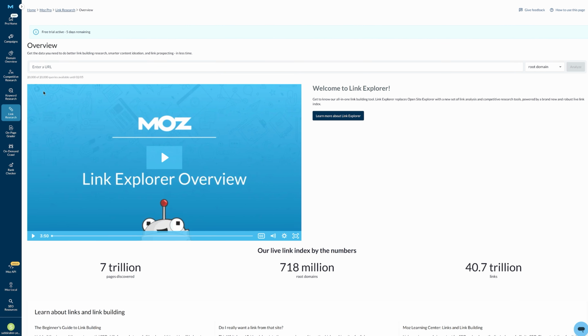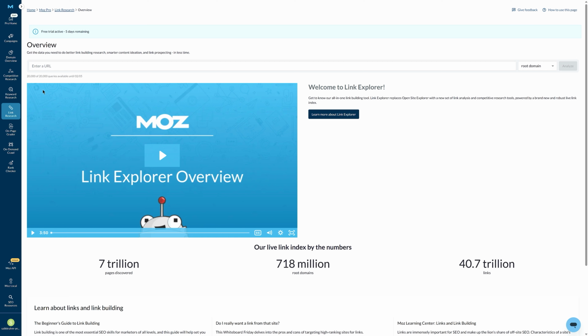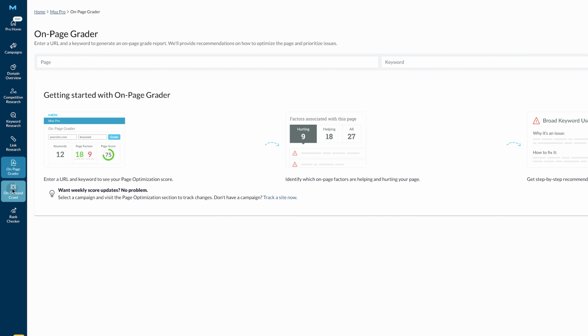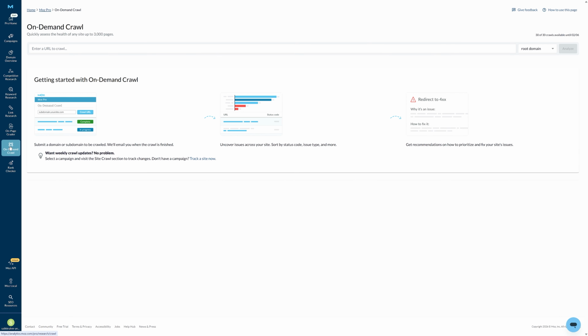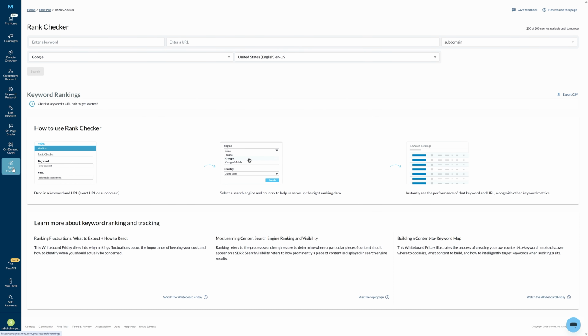Link research is an all-in-one backlink building tool that helps you build subject authority by establishing relationships with industry leaders. We'll talk more about link building in Chapter 5. On-Page Grader and On-Demand Crawl are both site auditing tools. The On-Page Grader focuses on content issues, how to improve a specific page, while the On-Demand Crawl identifies technical issues. Lastly, there's the Rank Checker, which lets you quickly check how a keyword and a domain rank together. Many of these tools contain subtools that unfortunately we won't have time to explore in this video. Still, now that we know the main tools Moz offers, we can get started by setting up a campaign.